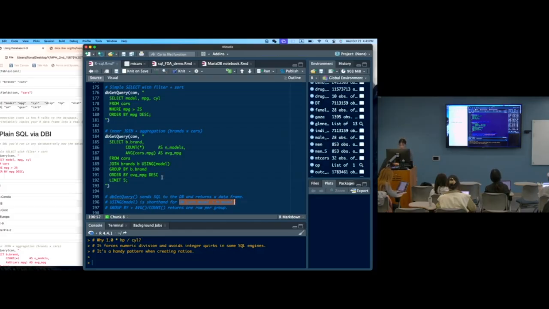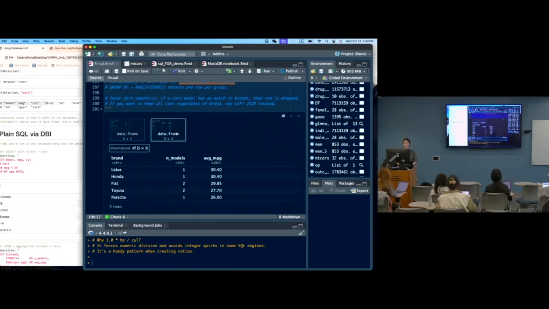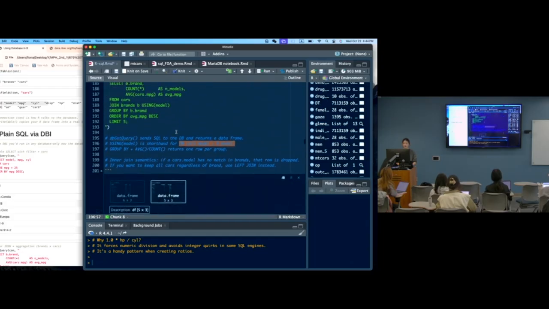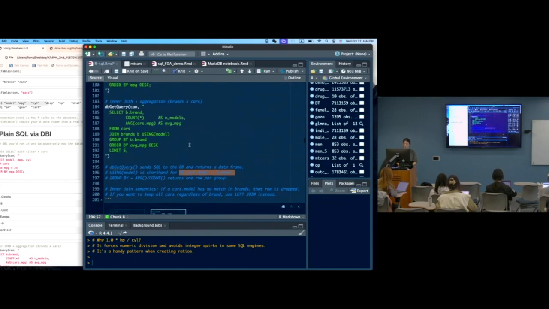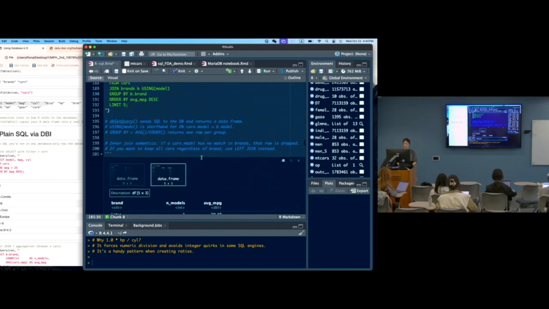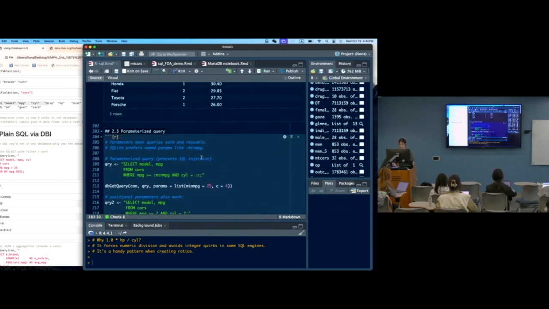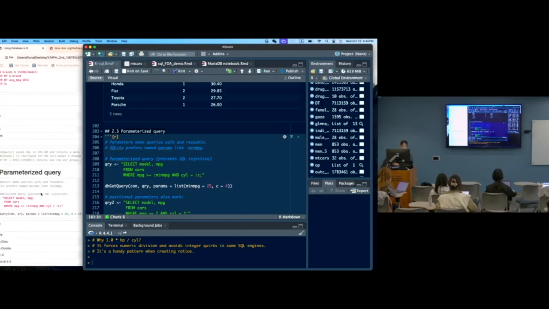And the inner join semantics means if a cars model has no match in brands, then the row is dropped. If you want to keep all cars regardless of brand, then you should use the left join instead of the inner join. And here's the results for the inner join and aggregation part. So we just join the 2 tables, the brands table and the cars table by the model. And move to the parameterized query.